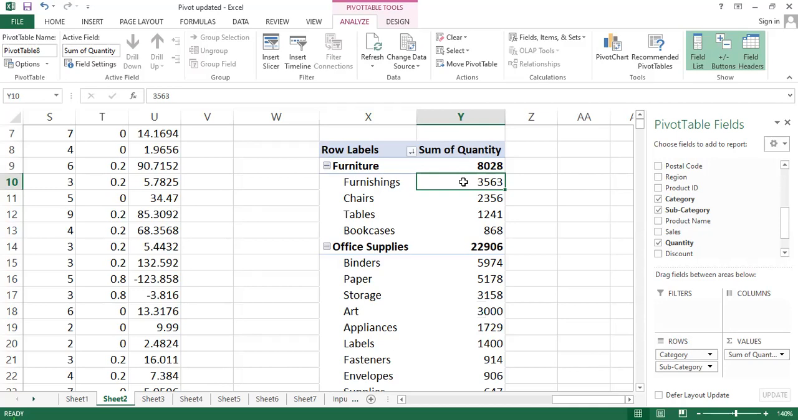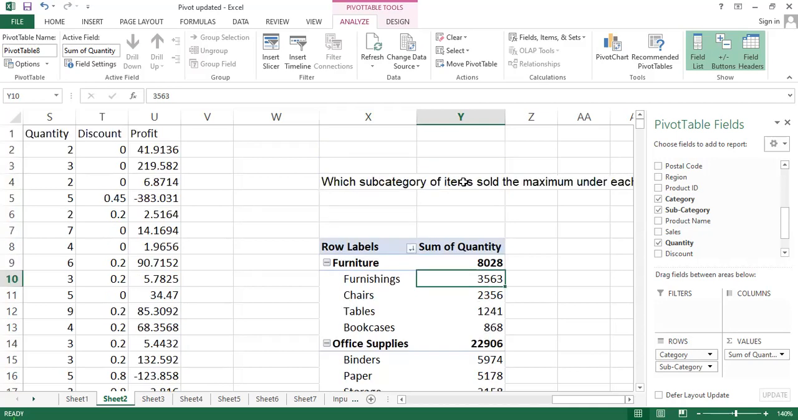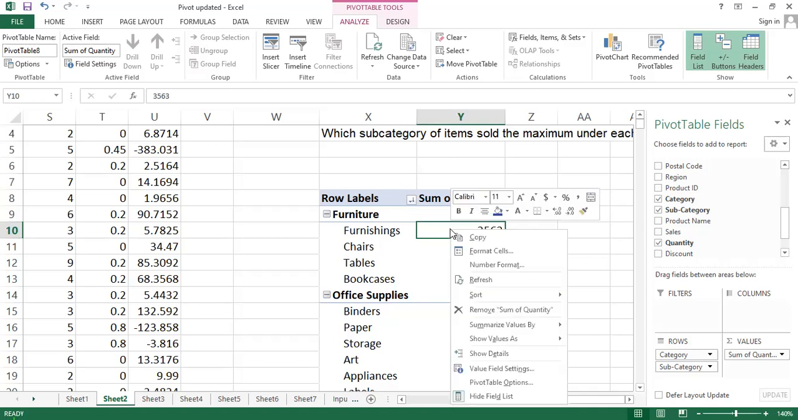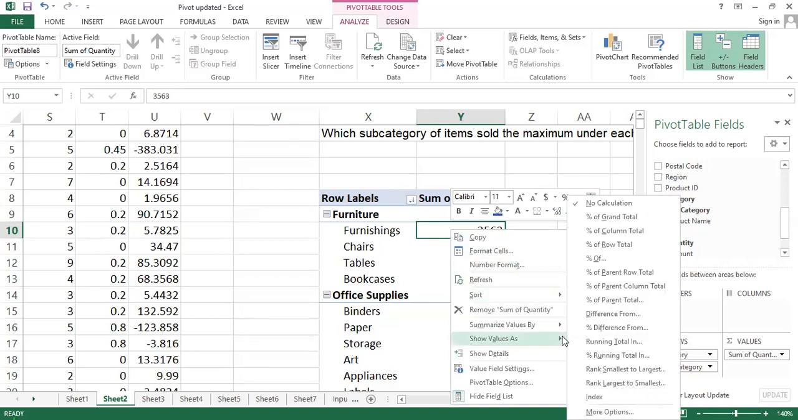So the question is asking us for only the maximum. It doesn't want to see the others, right? Just the maximum. So for us to delete the other ones or to hide the other ones, we filter it. That's what I mean. So now to filter, the way we went about the sorting is almost the same way we go about the filter. We right click, but this time we'll look for, can we see filter?